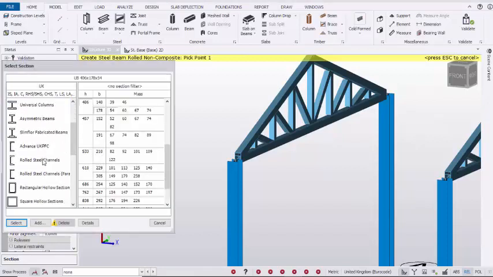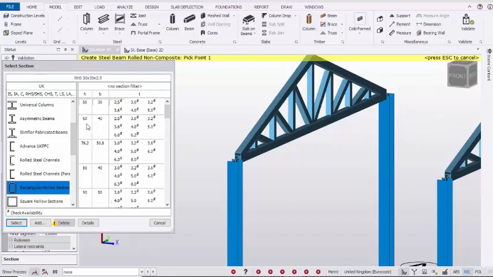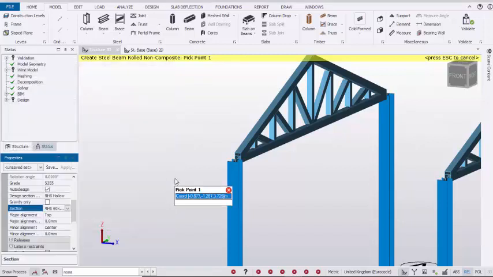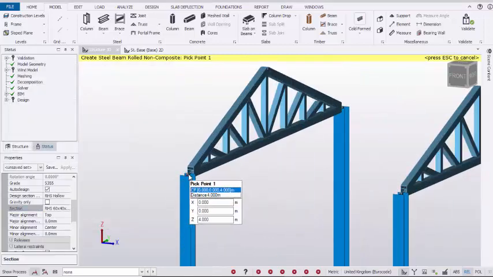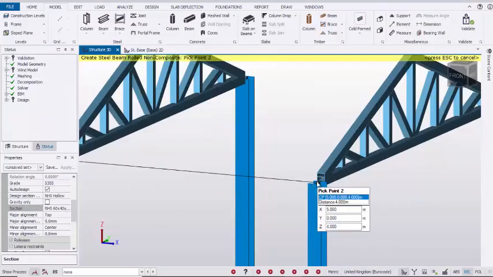In the list, select rectangular hollow section here. You can see our rectangular hollow section. Click on here, and now we're going to take 60/40 by 3 thickness. Then click on select and pick the first point at here and pick the second point at here.